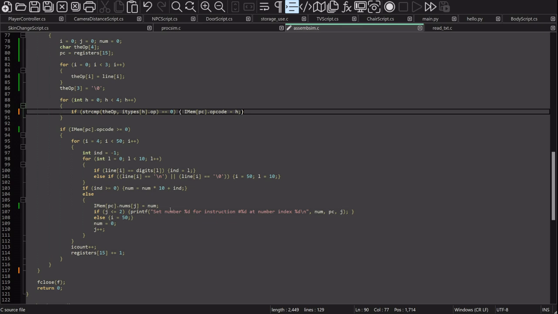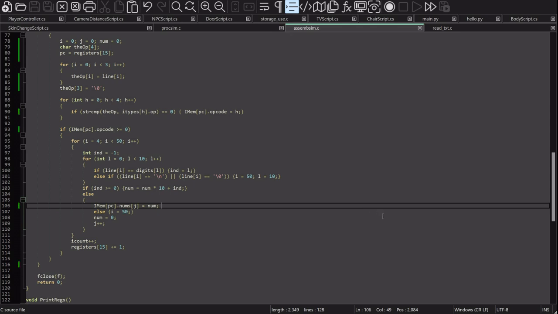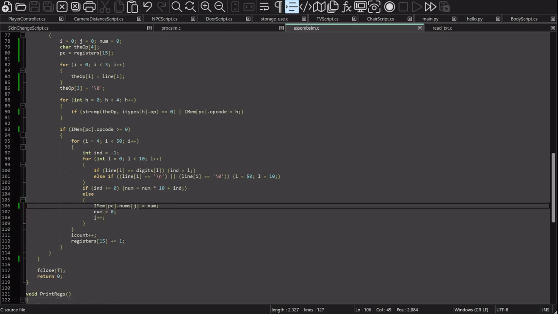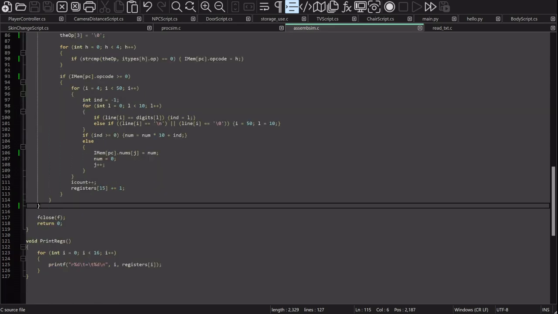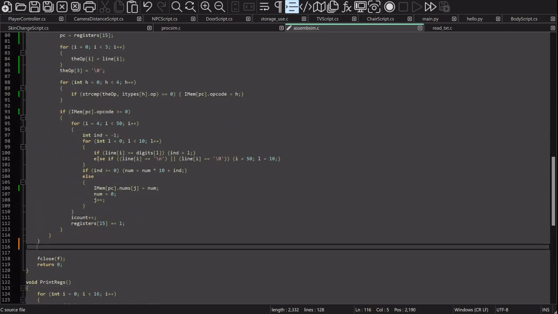And then at the part where it says set number, yeah, delete this line as well. And then delete this else statement. Well, this little one. And then, alright, next we're going to want this program to actually execute the commands. So then, after it finishes gathering up all the instructions, we're going to reset register number 15 to 0.